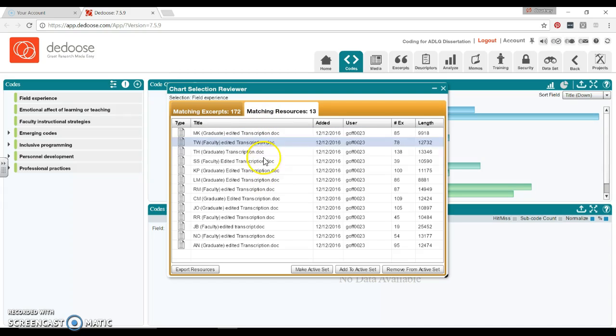In this case, we have 13 different interviews that have the field experience code. So this is a very strong code and is important to this work because it's seen across a lot of different people. We also have a nice mix of faculty and graduate students, which in this case is really good.